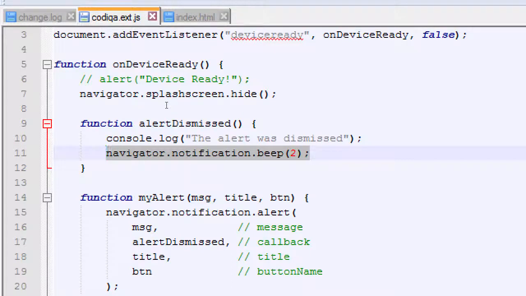So I've got mine loaded up here. I'm going to go to alert. I get the game over. I tap dismiss. 2 beeps. At the moment, I can't choose the sound. That would be some other Cordova code. But you see here, hopefully, the possibilities. We've got this tool set, Cordova. How can we use it to create the apps that we want to create?